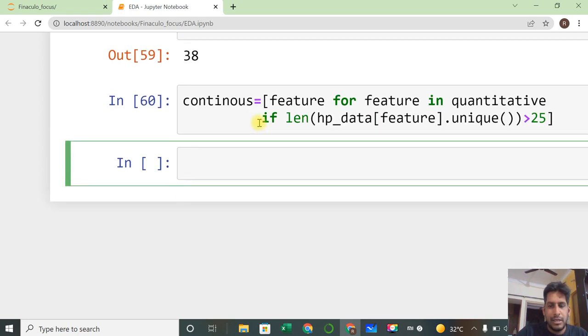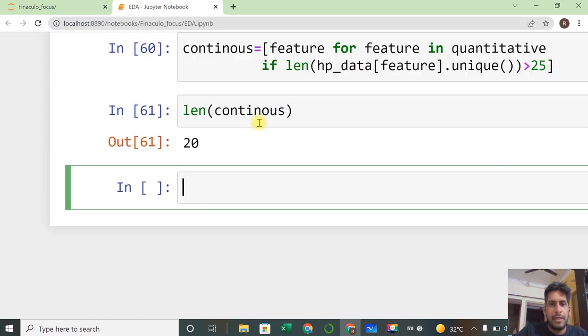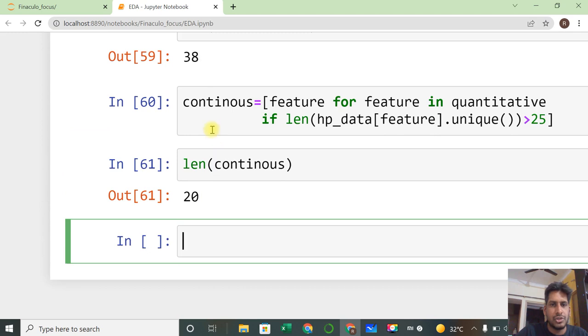I executed. Now I can check length of continuous: 20 columns belong to continuous out of 38. So I can say less than 25, or I can use another method to identify discrete.